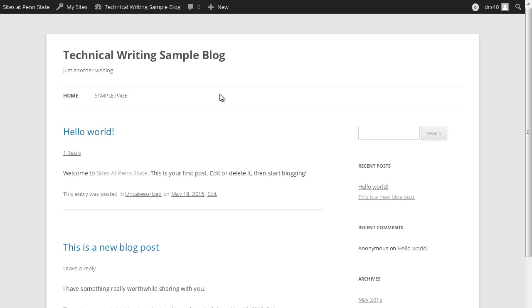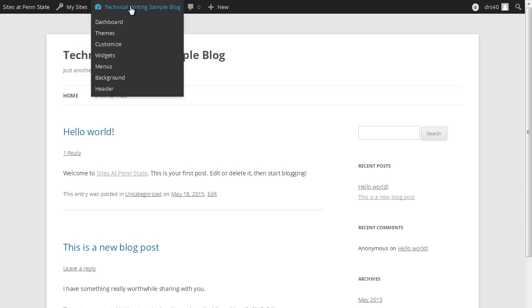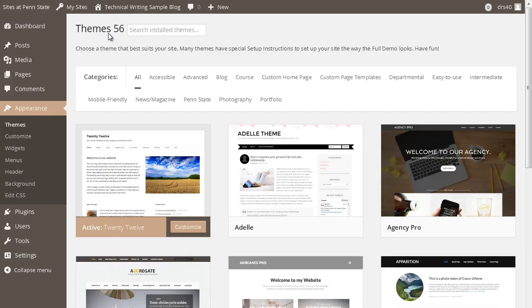What we're going to do is go up to the name of our blog, hover over that, and you see themes as an option. So we're going to click on themes. By the way, you could just as easily have gone to the dashboard and selected themes. It would get you to the same place.